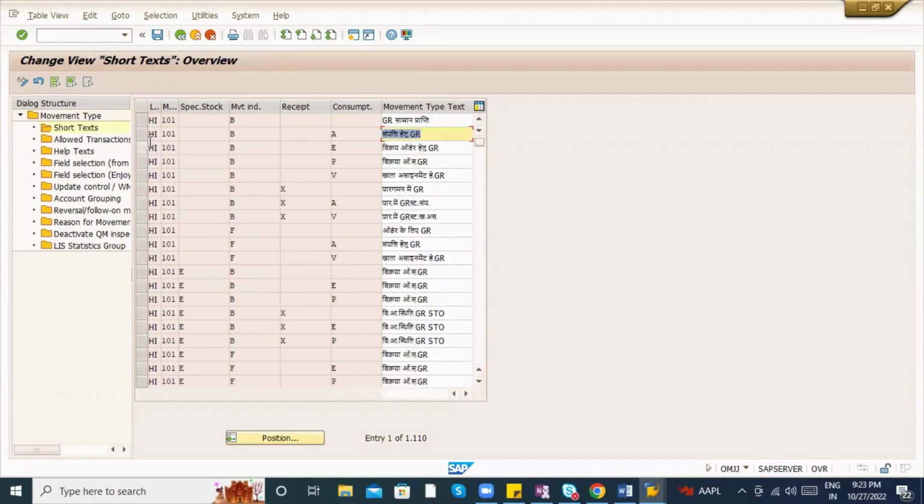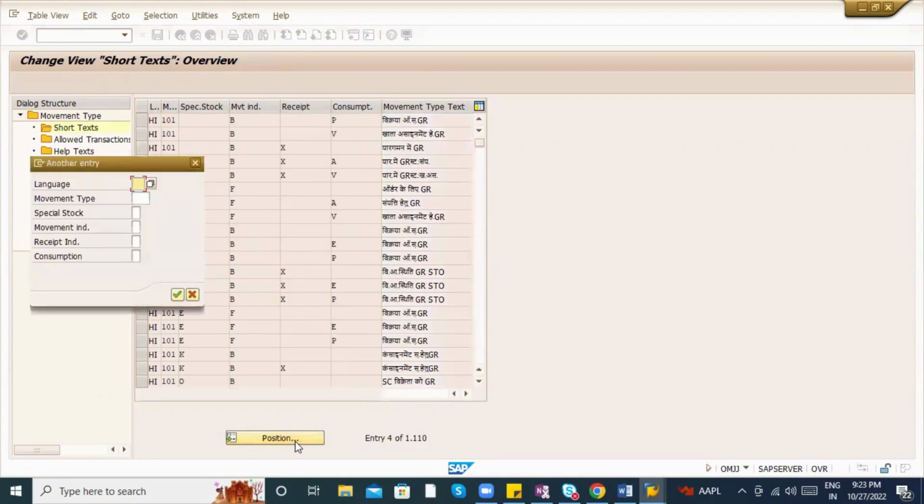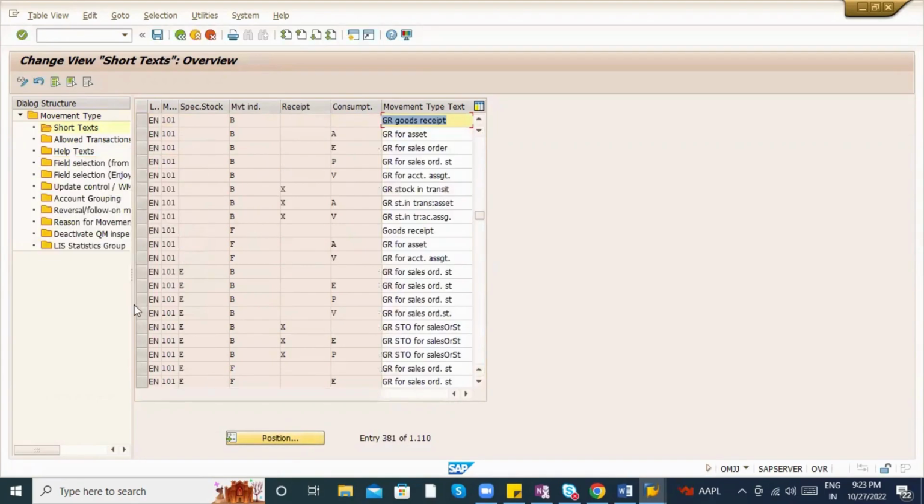Here if I go with English, I can understand it. Now you can see the combination 101, the special stock, and the movement indicator with purchase order and receipt consumption. Did you observe this one? Yesterday we saw this in automatic account determination when we were talking about the movement type and transaction event key. There you see the special stock movement indicator, and here also you can see that.